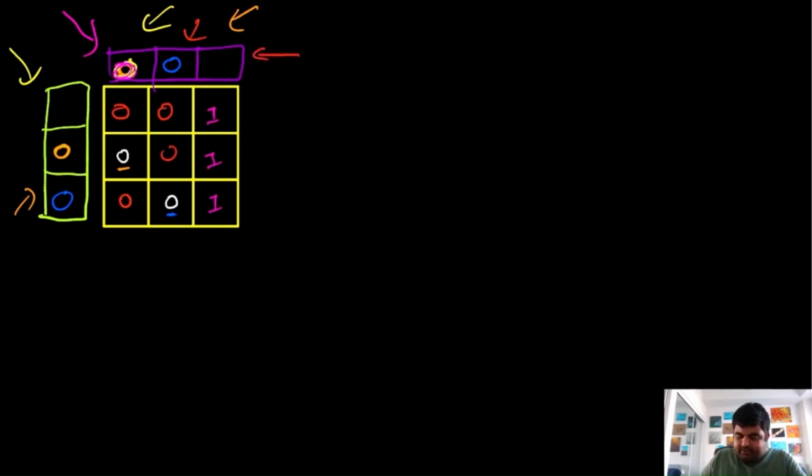Now this last one is not 0, so we are good, and we will not touch this particular column. Now we will do the same thing for the columns. Because this is 0, we will convert all of them to 0. So this becomes 0, and this one is also 0, so we will convert all of them, and this last cell also becomes 0.